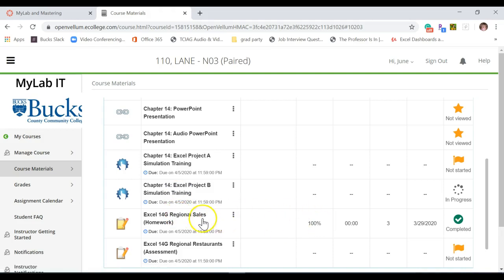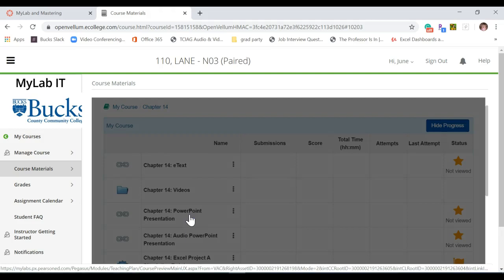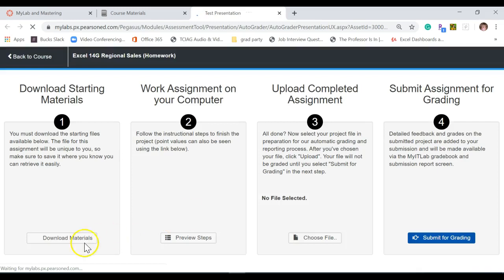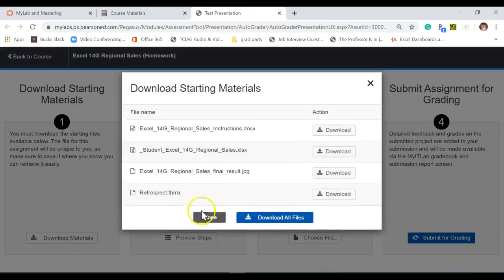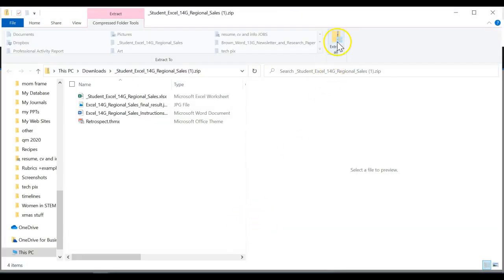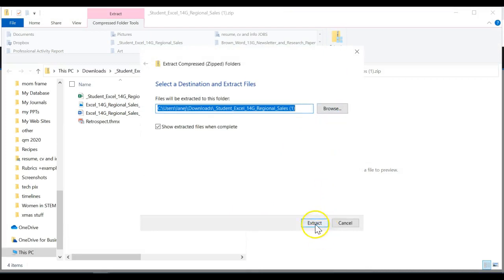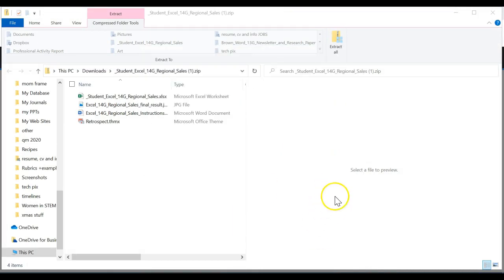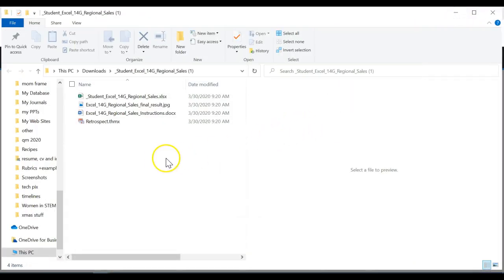As you can tell, I've already done this, so we're going to redo it and do it together. Alright, so at first let's go ahead and download our materials. Make sure you download all the files. Once they're downloaded, extract them, and make sure that you're working with the extracted files. Alright, so the file that we need to start with is going to be the student file.